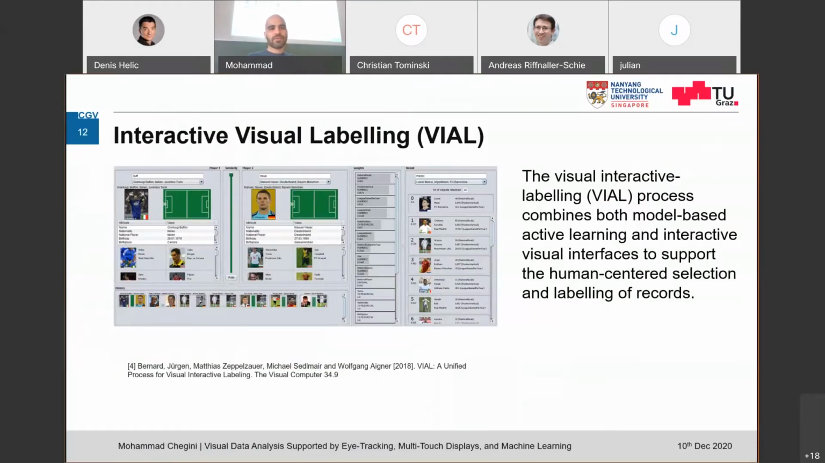The other work I would like to mention is the interactive visual labeling done by Jürgen Bernard. It is a concept where you interactively label your data visually. For example, here you see two players, Buffon and Manuel Neuer, and there is a similarity scale between them. The user rates the similarity of these two candidates, and based on that, a classifier is built, and the user can see the similarities of other players based on this model that is created.